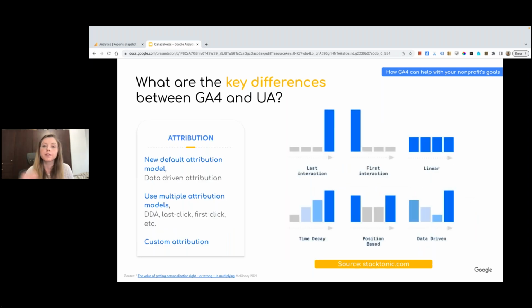And finally, the third theme that we have on how GA4 differs from Universal Analytics is attribution. So first, GA4 uses a different attribution model by default. In Universal Analytics, the default attribution model is last click. And what that means is the credit was given for a conversion to the last channel that a user interacted with before converting, or let's say make a donation in this case.